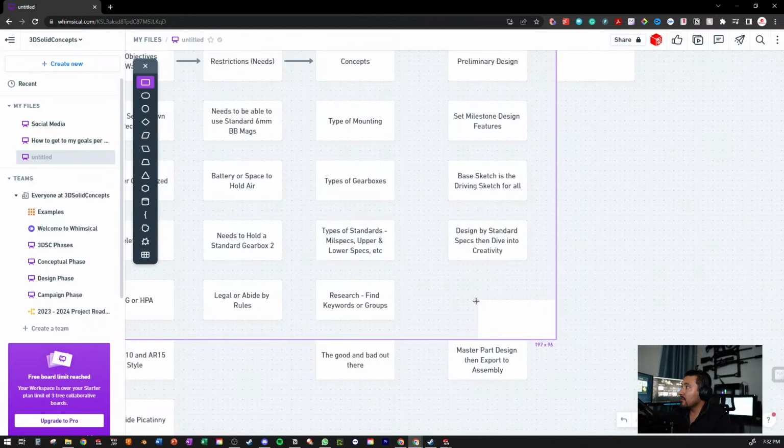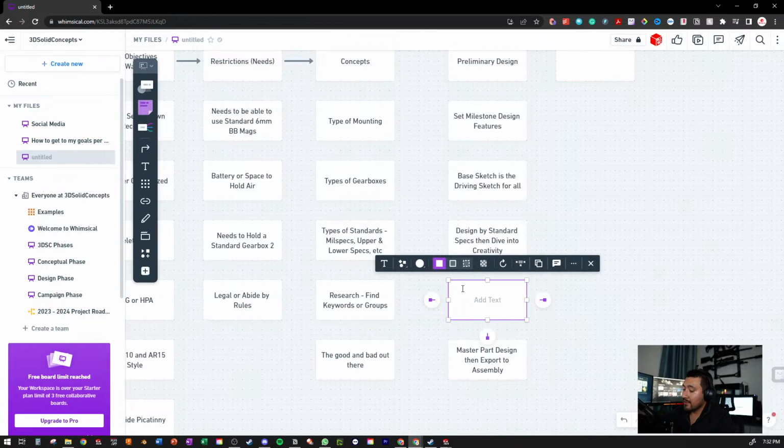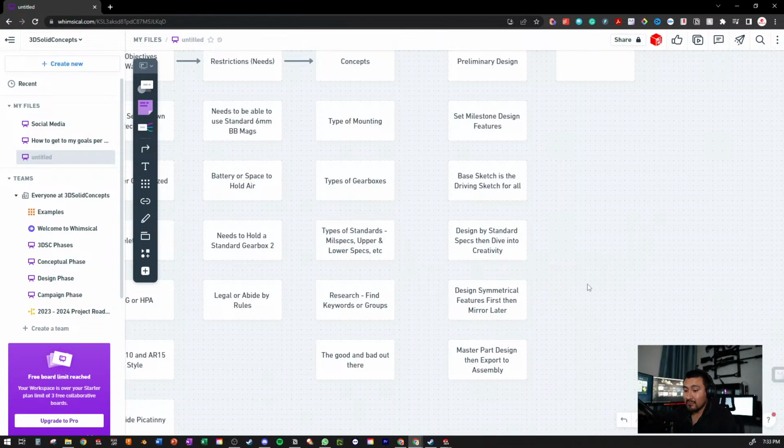So another thing I brought up earlier, I just want to write it down. Design symmetrical features first, then mirror later. This is something that's going to make you quicker at designing. Just a point of reference, the lower that you just saw, if I can bring it up, I guess how long that took me to design?